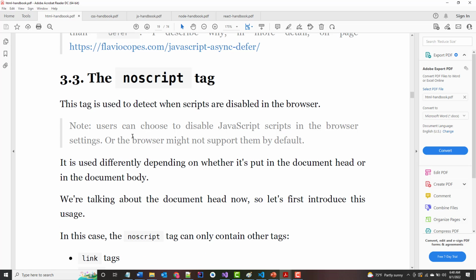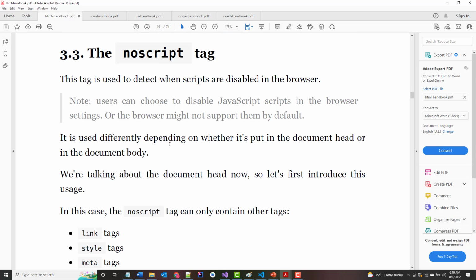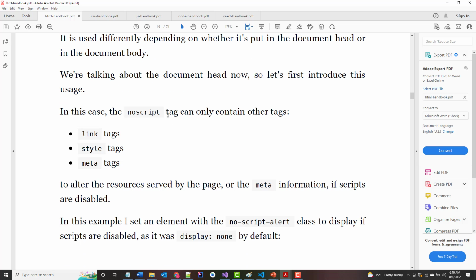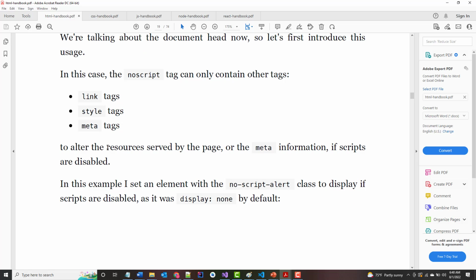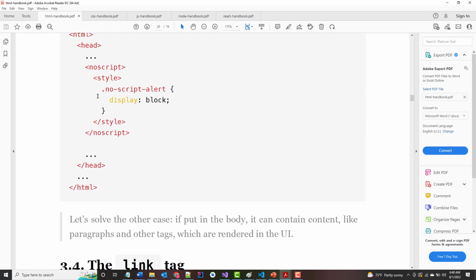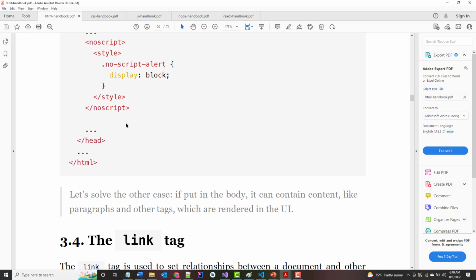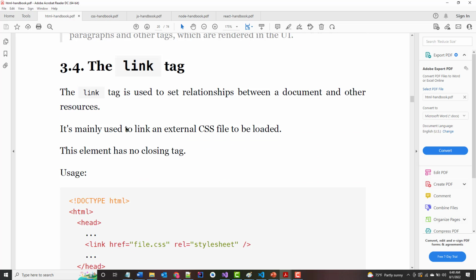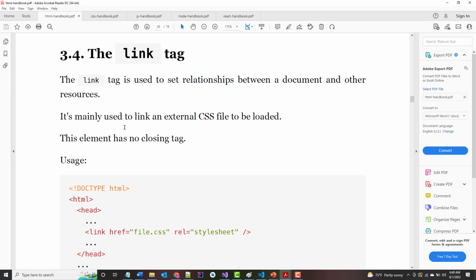Okay. So it says you can choose to disable JavaScript scripts in your browser settings, or the browser might not support them by default. That'd be very rare today. The noscript tag can only contain other tags. Typically what you would put in there is a message that says, hey, you've got JavaScript turned off or it's not supported. You might want to add it. All right. So here's the link tag. This should be all review.